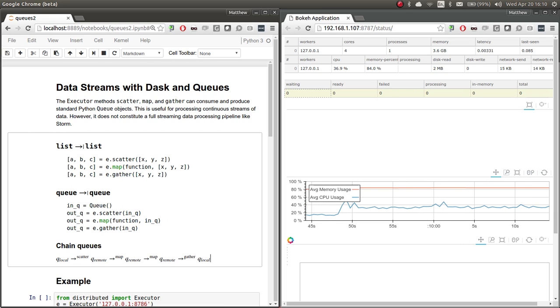These same functions can also consume normal Python queues, and they then return queues as a result, either queues of local data or queues of futures, depending on the function. Because all these functions consume and produce queues, we can use them together to build up single linear pipelines that scatter data out to the cluster, map functions onto that data, and then gather it back.